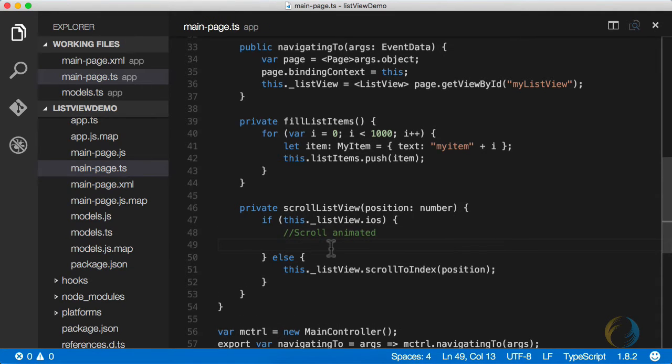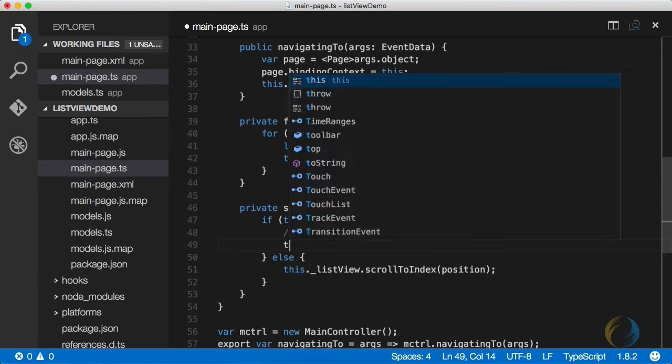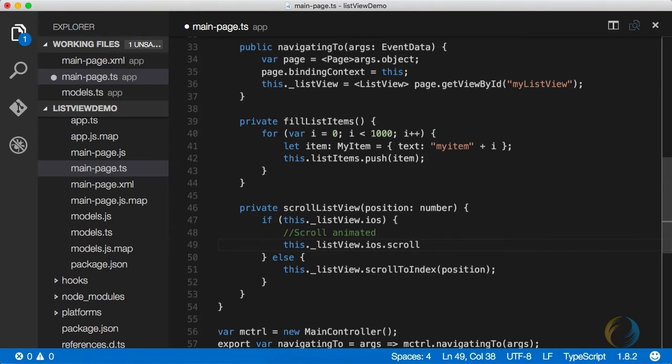So the code to scroll to a position in an animated fashion is an iOS API. Luckily, NativeScript allows us to drill right into the iOS native APIs. Here's how you do this. Scroll to row at index path at scroll position animated. Wow, that's a mouthful. But we're not done yet.